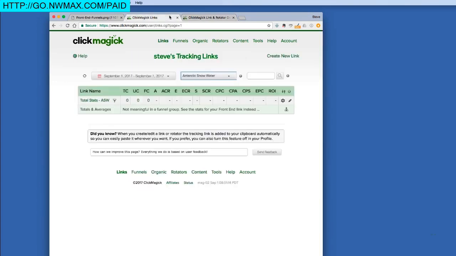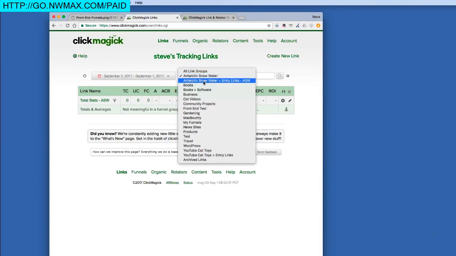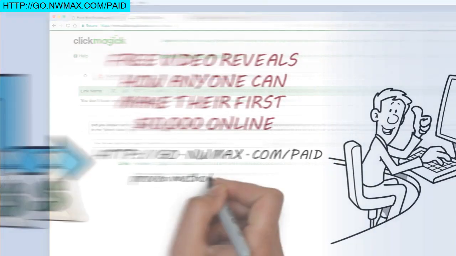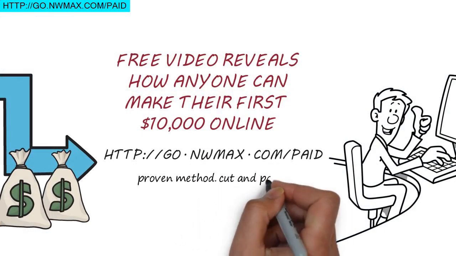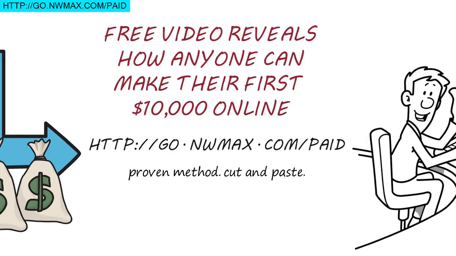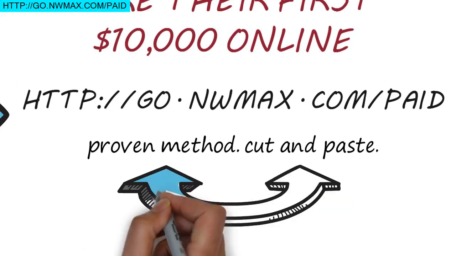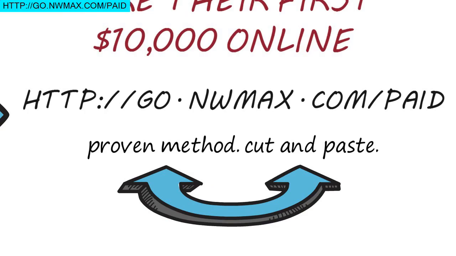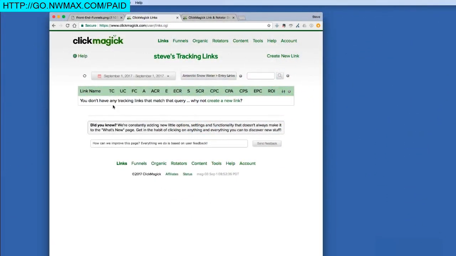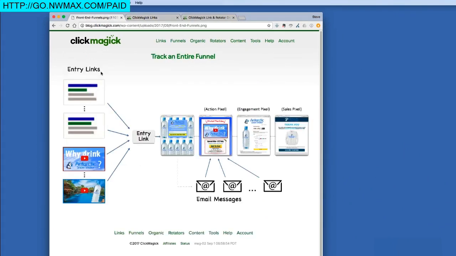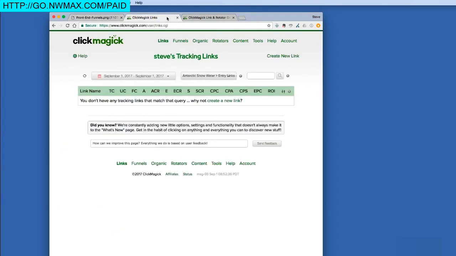So now we've created it. I'm going to go back in. I'll need to refresh so that my groups update. I'm going to choose that subgroup. We don't have any tracking links here. Now what I'm going to do is create 4 entry links here: add 1, add 2, vid 1, vid 2. So that's all I'm going to do here.